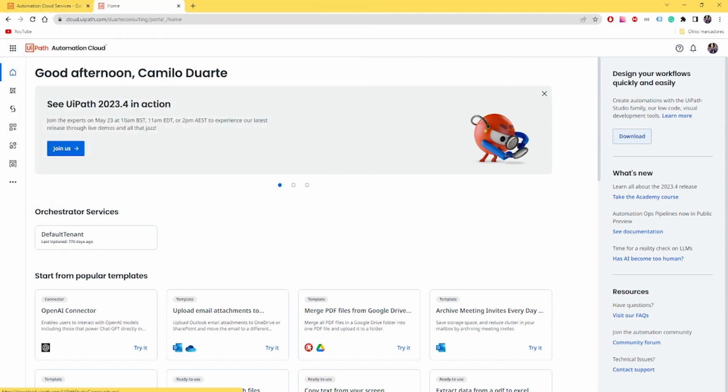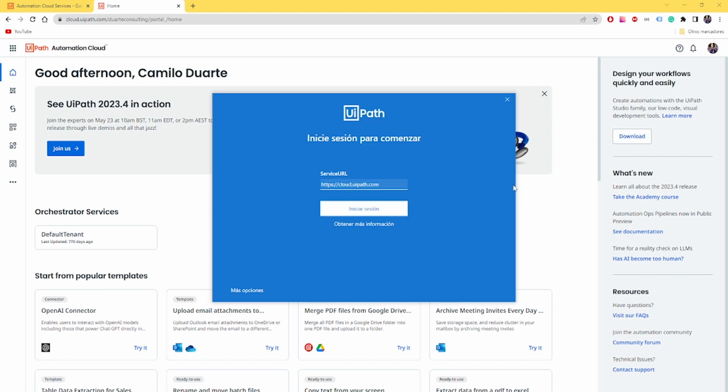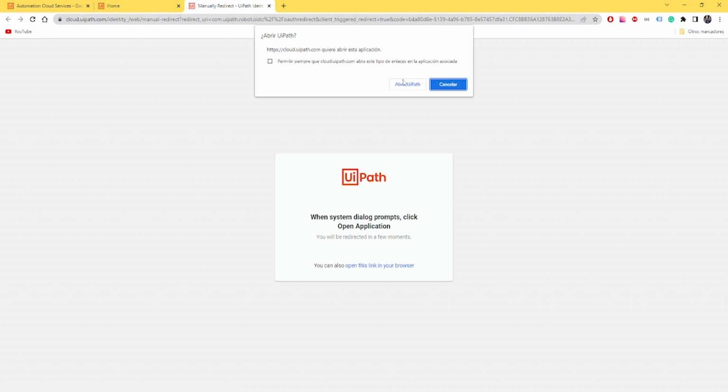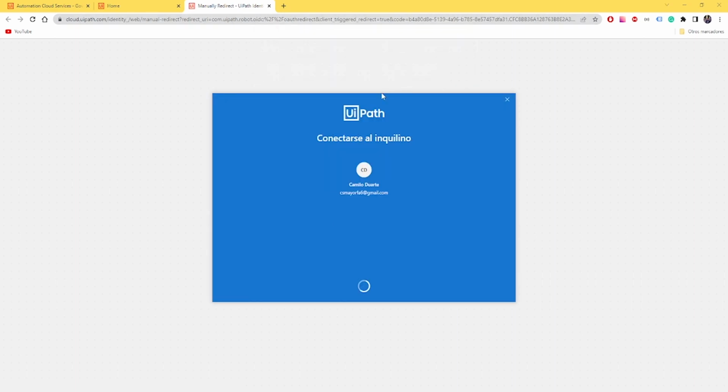In my case, I already have it downloaded, and this would be the initial screen once we download UiPath. Now we can click on sign in here, which will open UiPath in our browser again. Click on open UiPath and it will automatically connect us to our account. This will allow us to be connected to the orchestrator and execute our robots directly from the orchestrator with our computer.